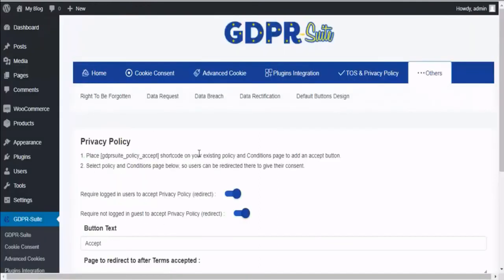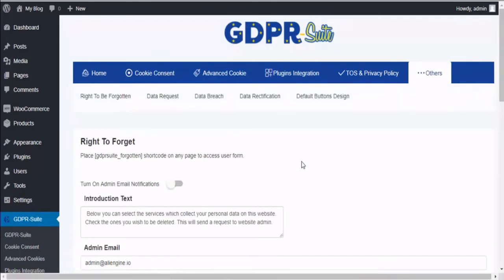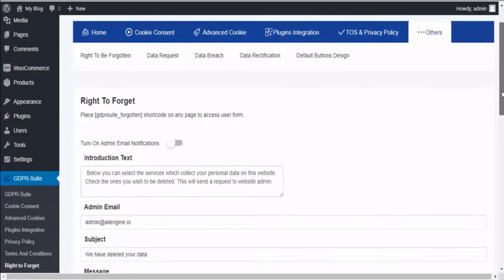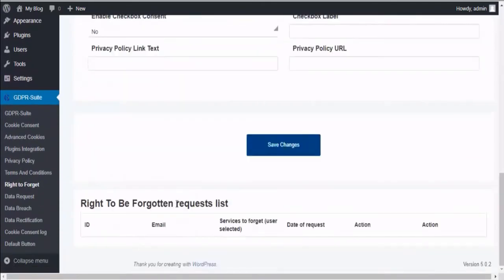Also, we have another cool tab that addresses the right to be forgotten, data requests, data breach, data rectification, and where you can set up your default buttons. With the right to be forgotten, you'll be giving your website users the option to request that the data you have be deleted. Once a request is sent, you'll receive an email about this, and you can always log in to delete such data from the data lists below.